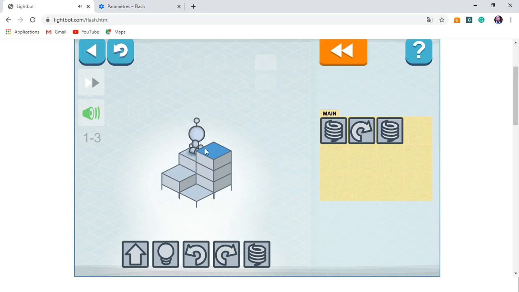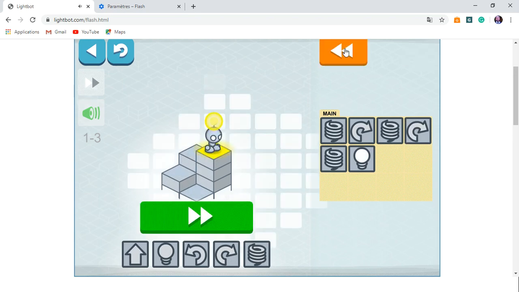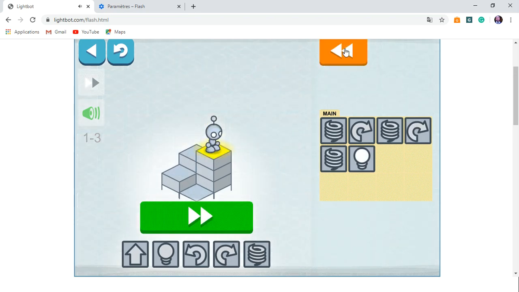Jump. Good. Very good. And here I want it to turn and light. So I'm going to add the turn. It's going to turn, and then jump, because I want it to jump. And then light. Okay, let's run it and see how it's going to work. Ta-da! So this is it.